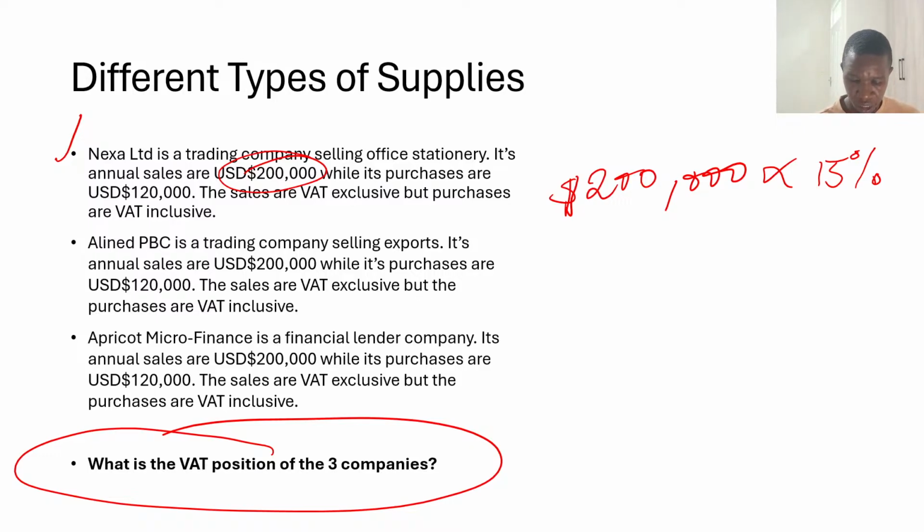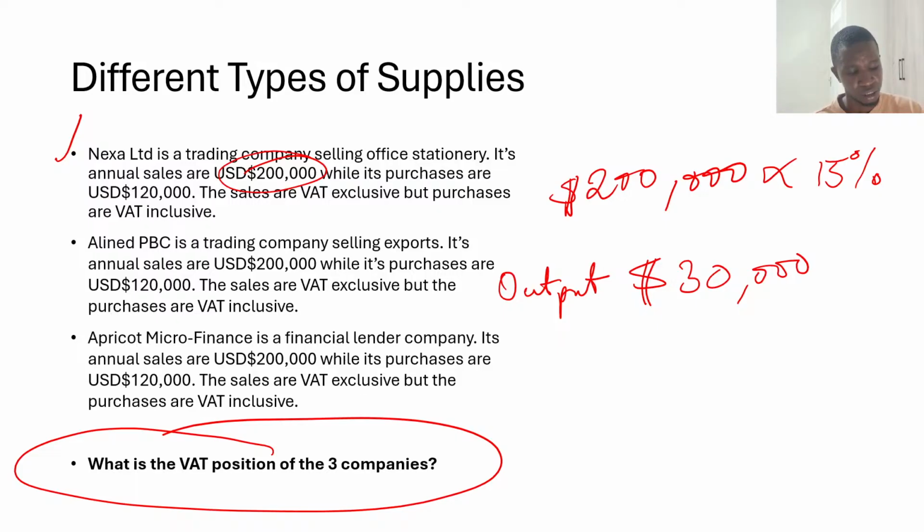So 15% of 200,000, let me use my calculator here. 15% of 200,000 is 30,000. Then that is the output VAT. Now we want to check input VAT.